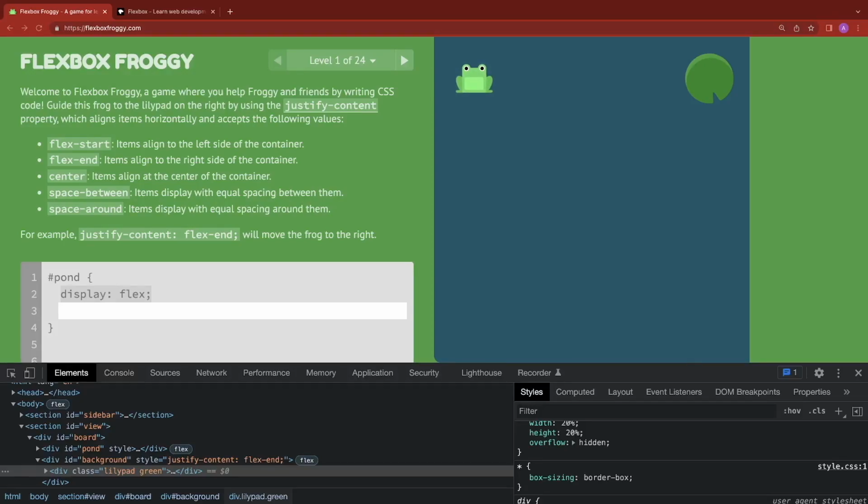Here at level 1, they're introducing us to justify content. Justify content is used to move our frog on the horizontal axis, so left to right. And there are different ways that we can move our frog. We can move it to the start, which is the default location right now. We can move it to the end, which would bring us over here. We could move it to the center.